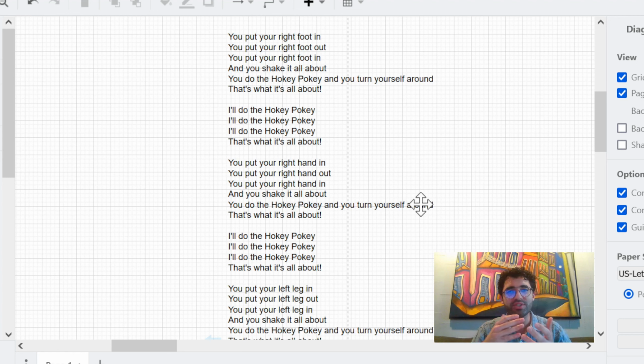So there's potential to use variables here, but there's an even larger repeated pattern in that you go from moving a body part in and out, and then say, I'll do the hokey pokey 3 times, another smaller loop, and then say that's what it's all about, and you repeat the whole thing over again. This is just perfect for flowchart logic.